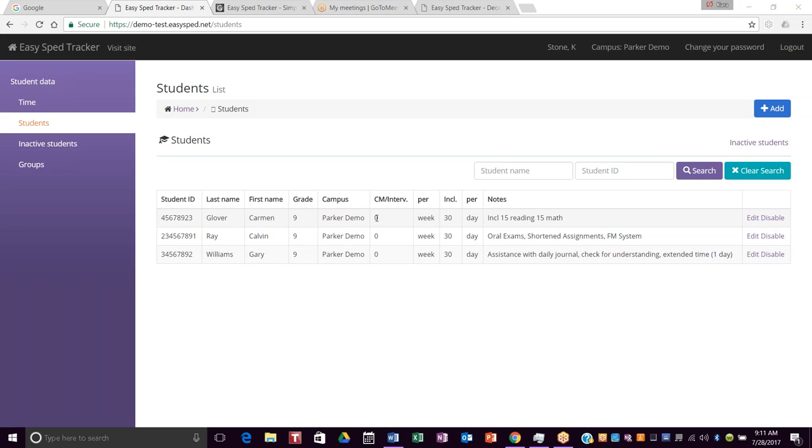Now, the required time is entered for some reports, and it also helps the teacher manage her time with those students to make sure time is being met. You do not have to have the times entered for the program to work. So these can be 0, and the program will still log time for you and keep track of the time that was met, and you'll be able to run reports. You can take advantage of helping monitor the times if you want to enter them.